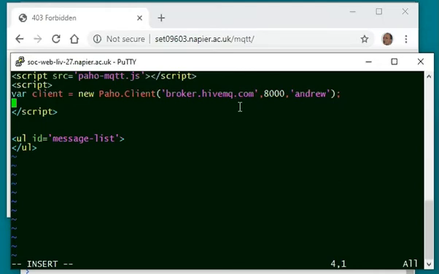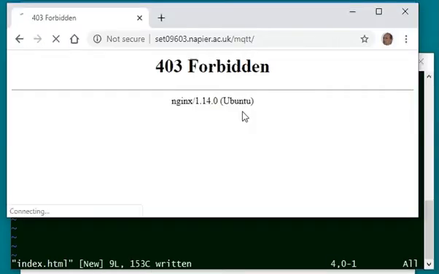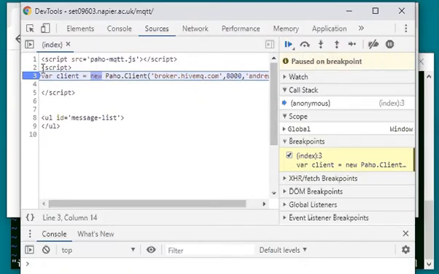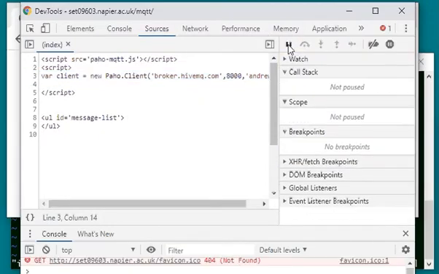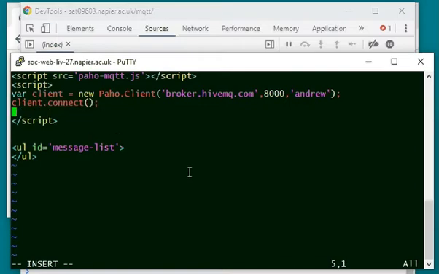Okay, let's see if that works. Write that out and reload. Oh no, sorry, that's just a line break that I've got from previous attempts. That seemed to work okay. All right, so we created a client. Now we can connect that client. client.connect. All right, so that's the function to connect that client. So we create a client and then we connect.